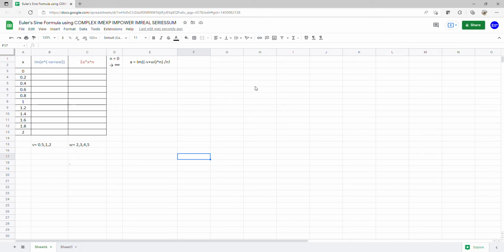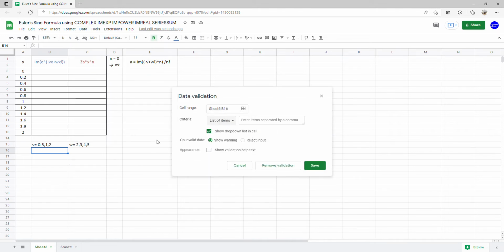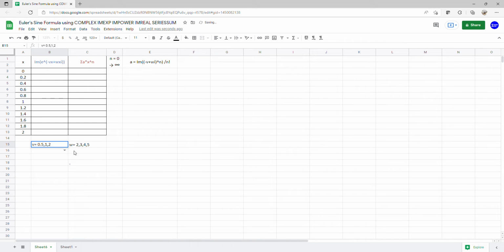In this video, we will use complex, IMEXP, IMPOWER, IMREAL, and SERIESSUM to generate Euler's sine formula. We begin with the values of V, which is data validation, list of items, 0.5 to 2. So copy, it's 0.5 to 2. We can start with 0.5.